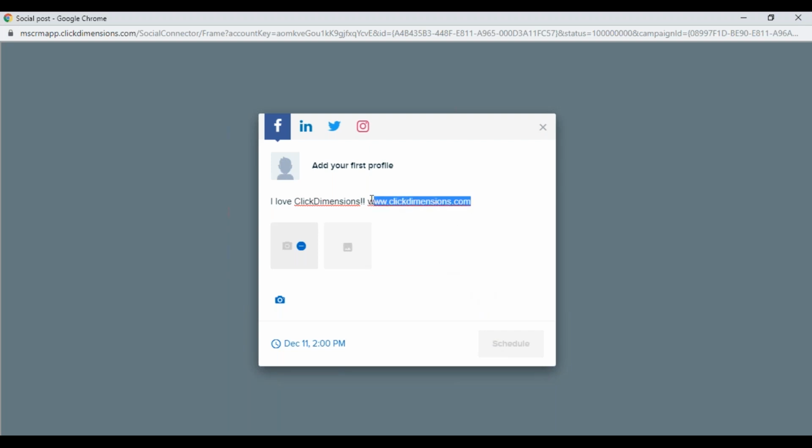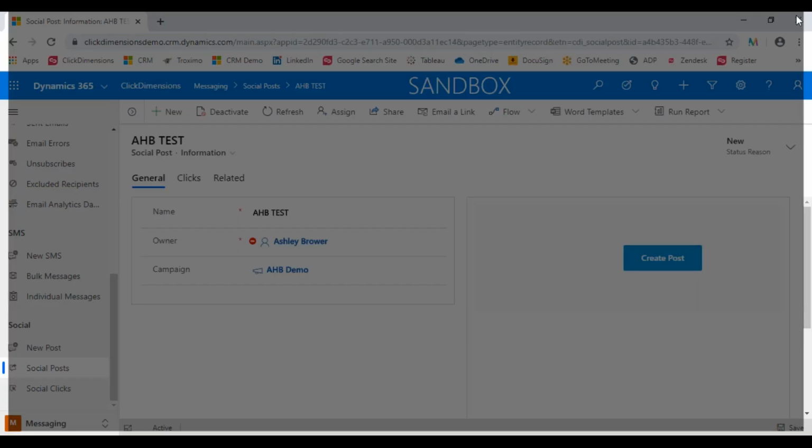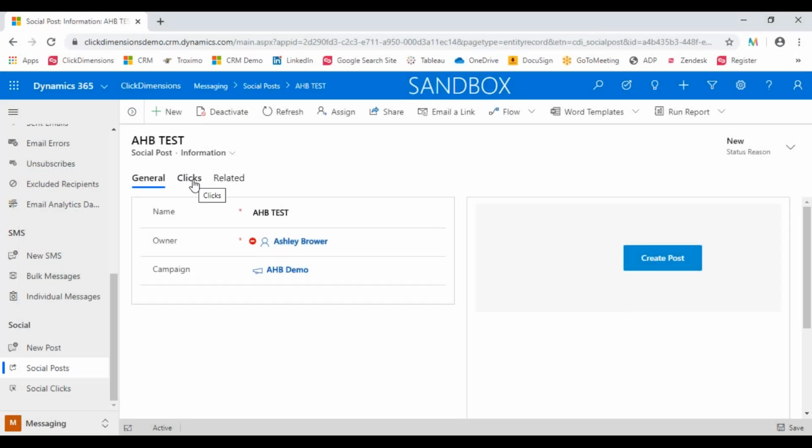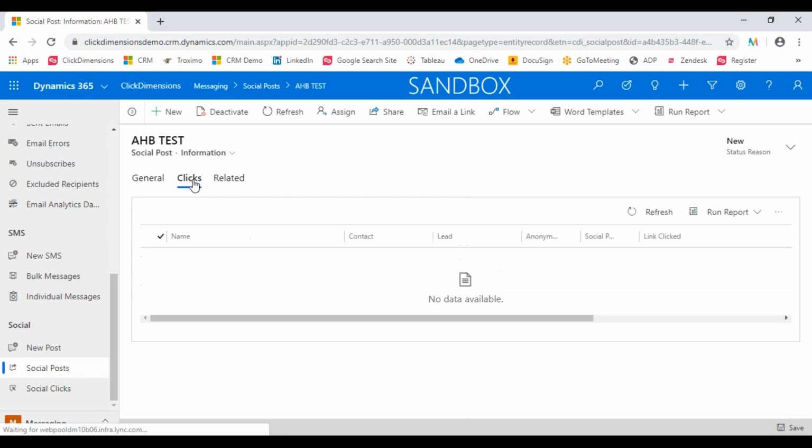But if I put a hyperlink in here and someone starts clicking on that hyperlink, we're going to pull that back into Dynamics as a social click. So that way I'm able to see, oh, I posted about this event coming up, or I posted about this white paper and I got 50 clicks. It's so great. So it'll track back those link clicks.